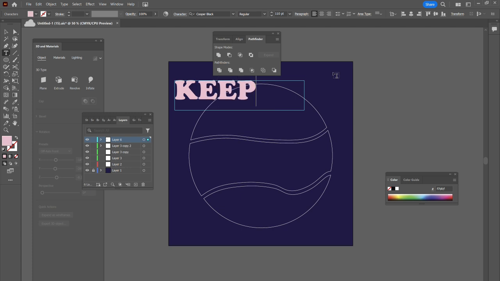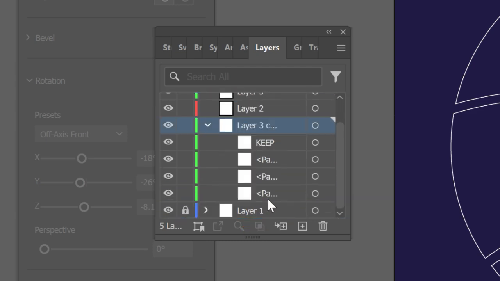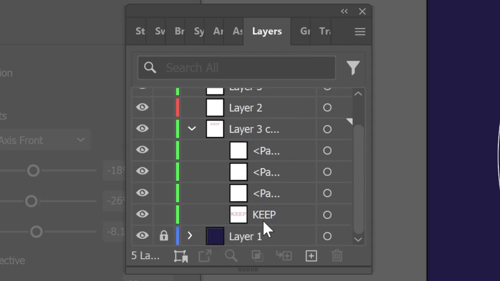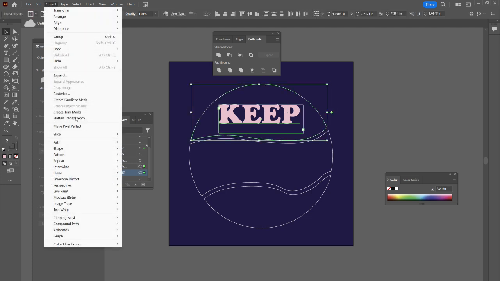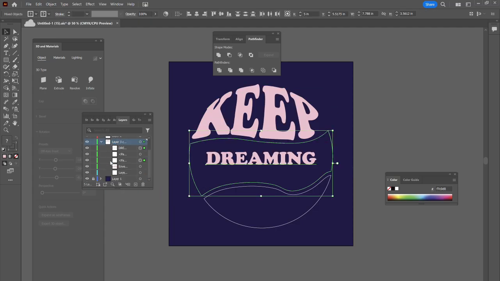Now, create a new layer and add your text using the font that you'd like. Make sure to drag your text layer down to the last layer, and if your text layer is within a group layer, then make sure within that group layer that your text is also the last. If you do not do this step, then the next step will not work, so make sure you get that right. When you're done, go to Object, Envelope Distort, and select Make with Top Object.